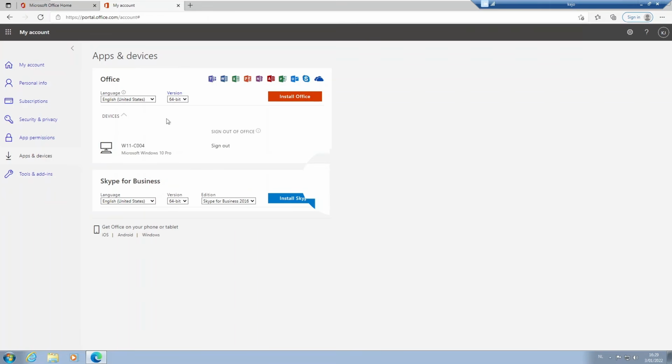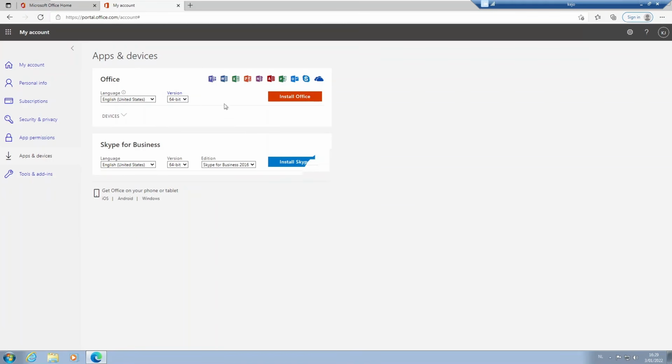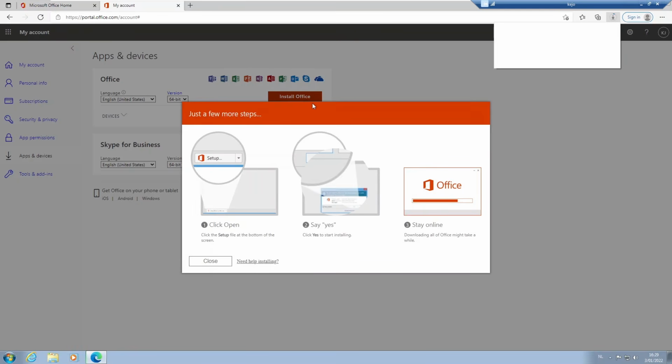And also, mind you, we can see that I've already installed Office in this device, which is a Windows 11 device. I can actually sign out of that device. But right now, I want to install it in this Windows 7 device. So what I can do is just click install. It's going to actually download the setup file we need to install Office in our device.